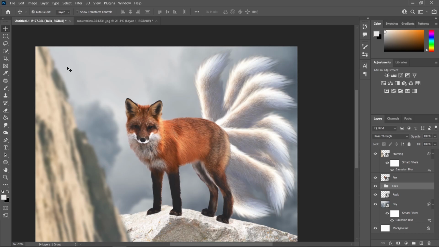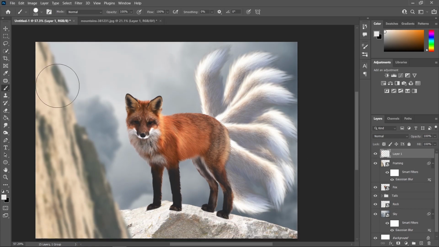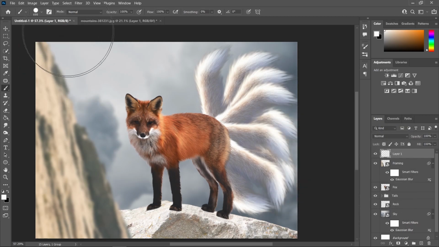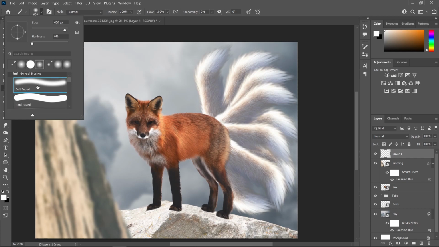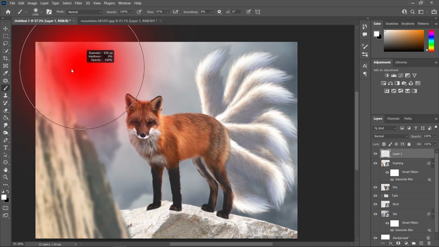Okay, so now it's time to put our light source, which is on the left side of our canvas. So let's click on the uppermost layer, let's create a new layer, and then let's press B for the brush tool, or just select the brush tool in the toolbar, and let's select a white foreground for this one. Let's make our brush bigger. Let's select a soft round brush and just create some light effect on the left side. So you can also lower the flow and then just paint some light over here.